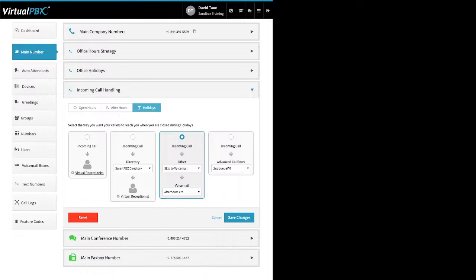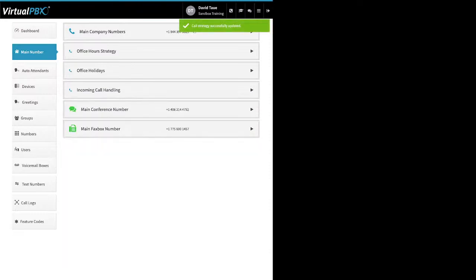So basically, for holidays, we often see this where people just say, hey, send callers to a specific voicemail box because we're not here. And then that fourth option is if you have your secondary auto attendants available or special routes. So for instance, I could have calls during my holidays go to my Spanish auto attendant for whatever reasons. But again, any changes you make here, make sure you do click on Save Changes.